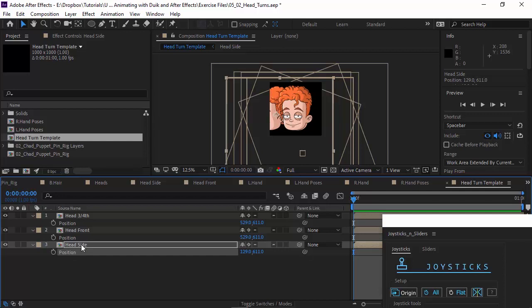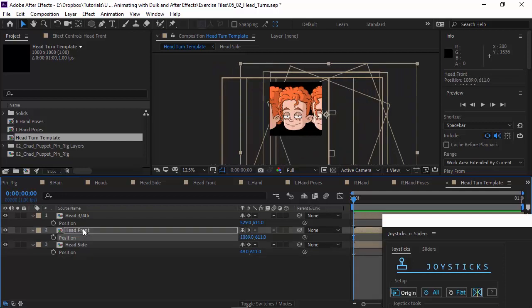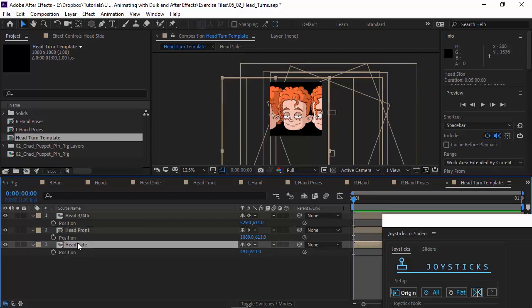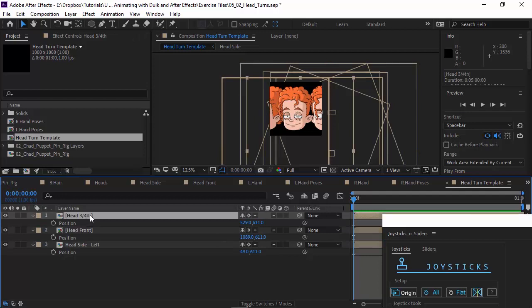And we can come over here, and you can just decide how you want to set this up. So we can kind of go like this for the profile on that side. You could have 3/4 in the center and then front on the left. Now there's something else you could do with this as well if you wanted to. What if we change head side to head side dash left and then hit enter. And then we go to head front. That's fine. Head 3/4 could also be dash left.